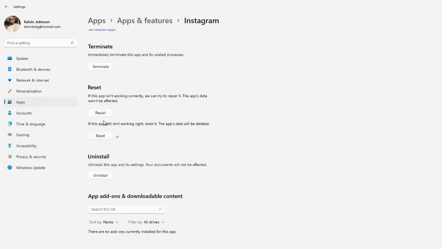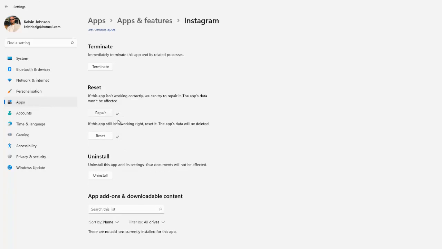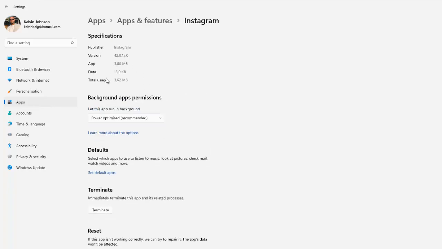But sometimes you may also want to repair this app. So by trying to repair the app, you see it says it has been repaired. It tries to go back to the Microsoft Store and re-download the app and see if there's any update, but probably there's no update. That's why it goes very fast. So if there's any update, it will download that update and install it on your device.